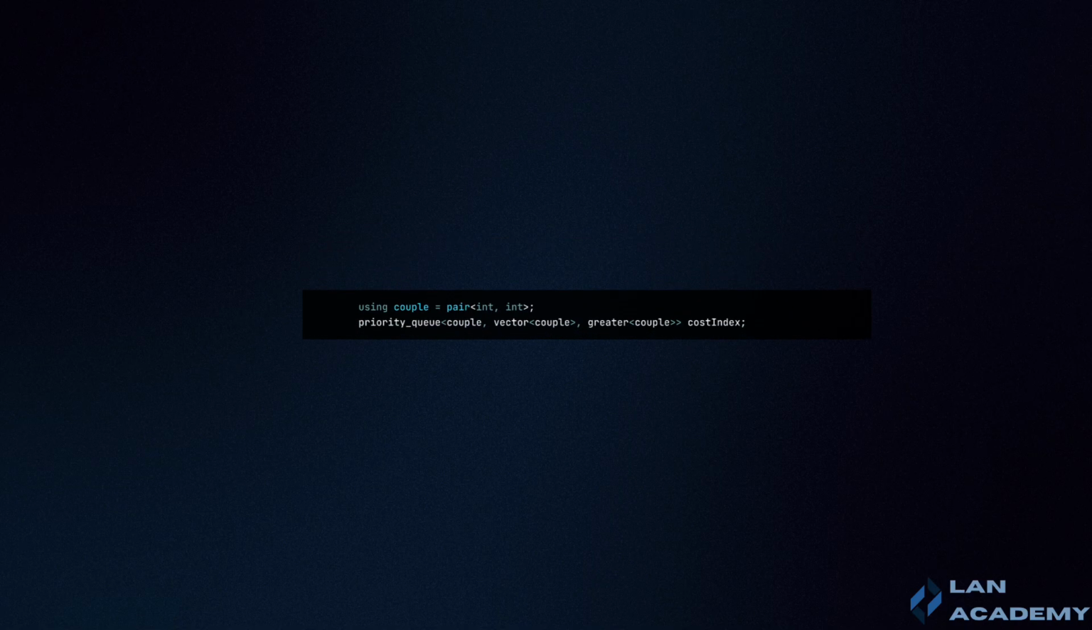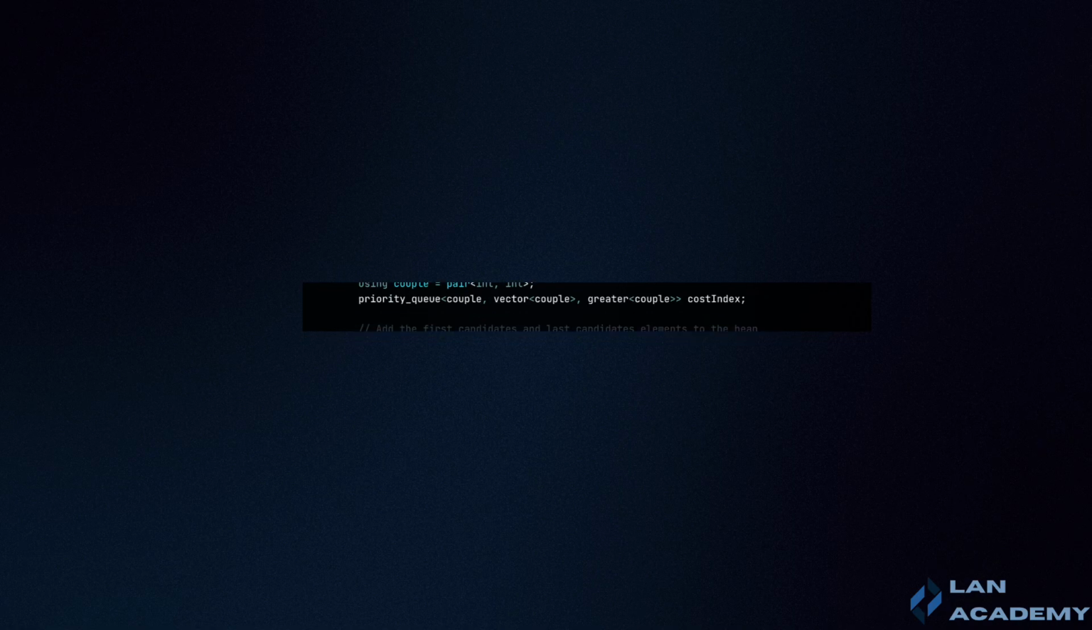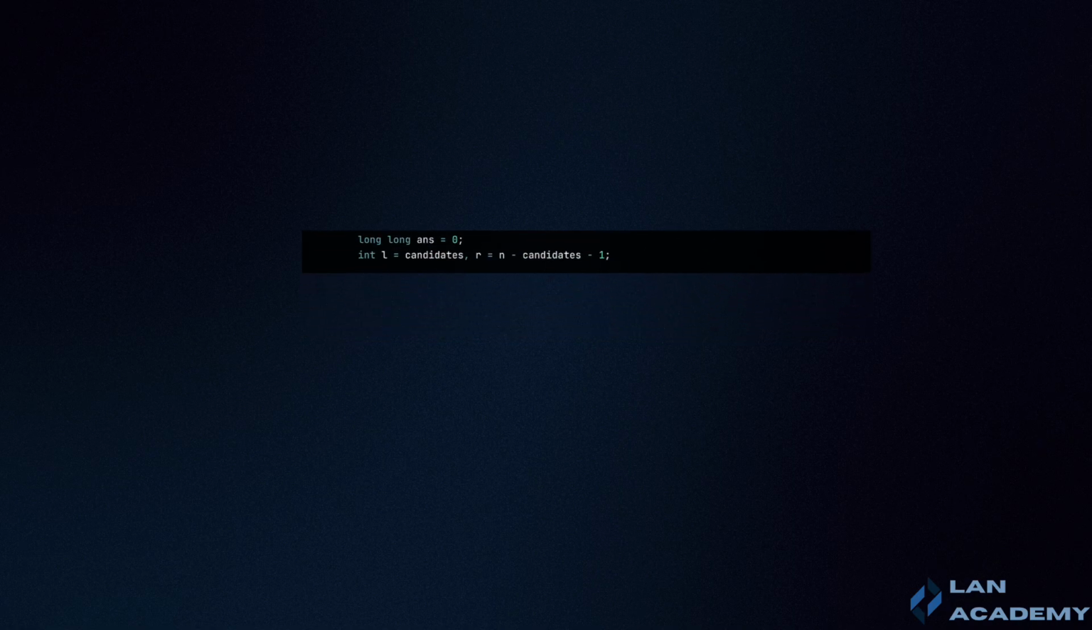If the number of candidates is manageable, we initialize a min-heap or priority queue to handle the selection of cost and index pairs. We define a structure to store these pairs and ensure that the heap arranges the elements in ascending order, so the smallest element is at the top of the heap. We initialize the min-heap with the first and last candidates elements from the costs array, ensuring the initial minimum cost selection is made from these two segments of the array.